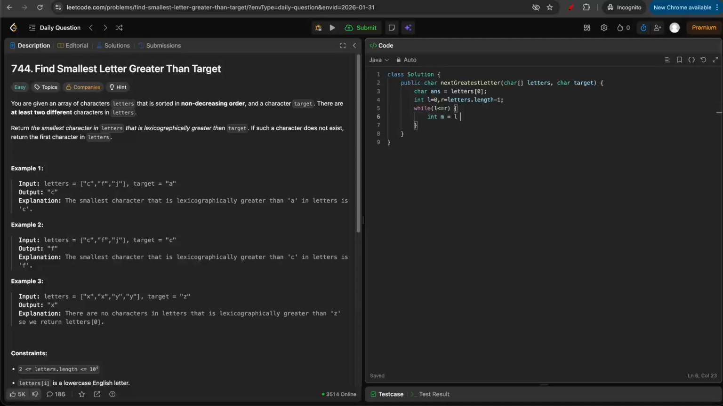So first we'll compute the mid and you will check. So if my letters of mid is less than or equal to target, that means I did not find a character which is greater than target, so I need to move to the right side in order to find bigger characters since the array is non-decreasing. So you'll just set your L equal to mid plus 1.